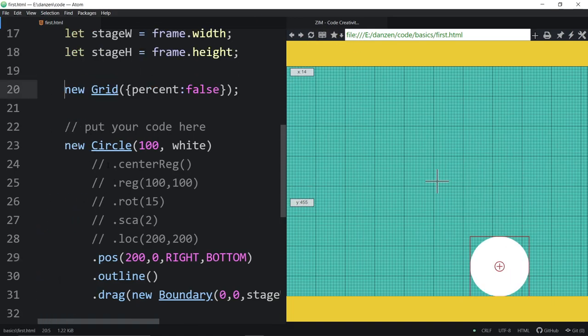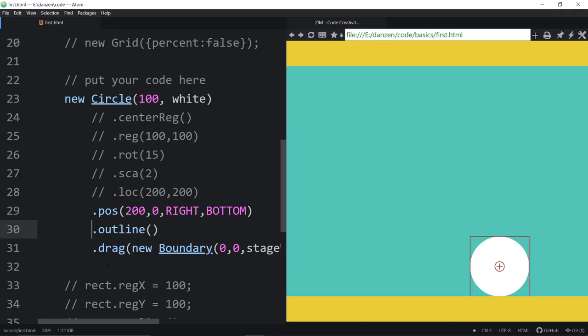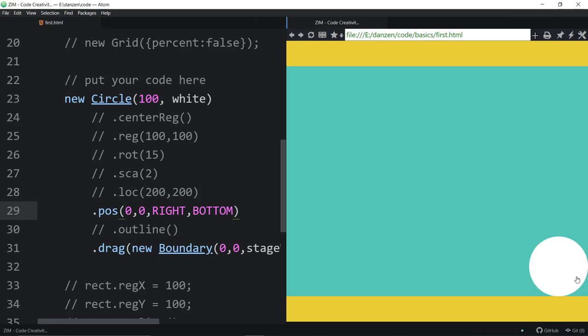Let's just take the grid off for a sec. See what we're doing there without the grid. There it is. And let's take the outline off. So there's a circle positioned at 200 from the right, or indeed zero from the right. It's similar to right and top and left and bottom in HTML. You've got those positionings, same kind of deal. So this matches your HTML positioning.